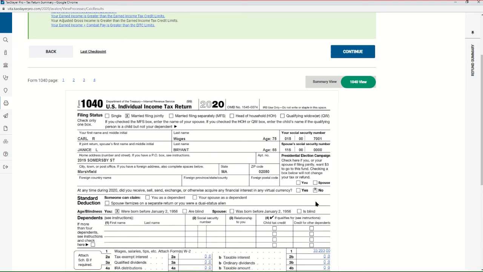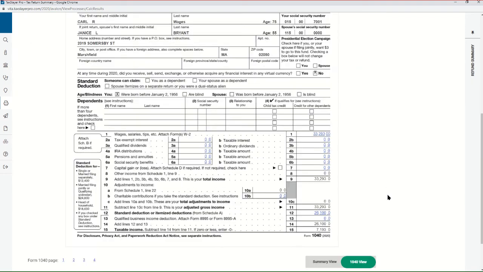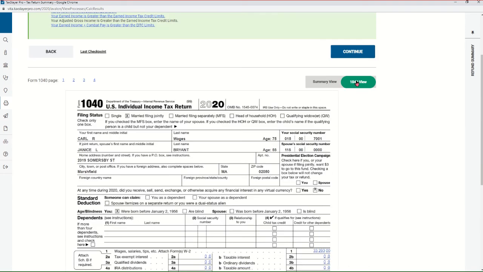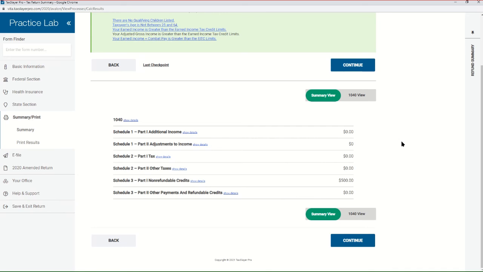Now, if you wanted to print this tax return out, oh, by the way, there's also a 1040 view. There's also a summary view here. So you're looking at the 1040 view. The summary view actually looks a little different. So this is what you're seeing on the 1040 and then the Schedule 1, the Schedule 2.